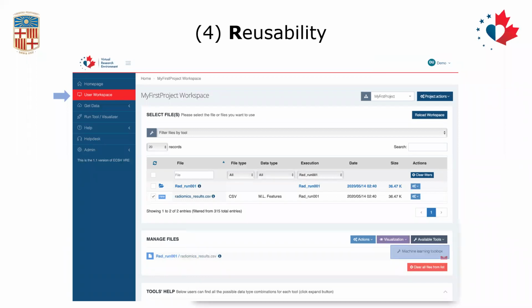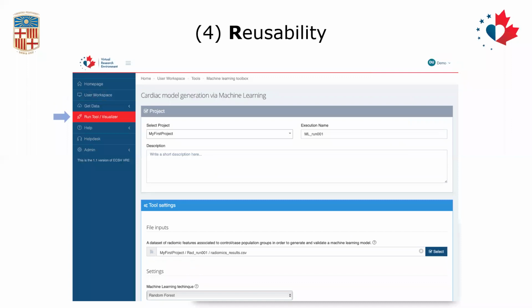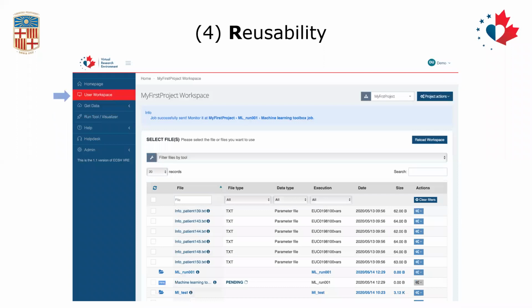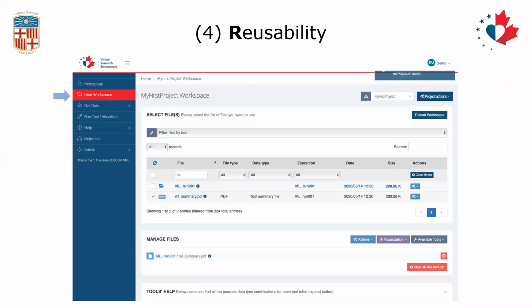And then we can also do machine learning here. We want to build a model that will predict the myocardial infarction. This is a simple example. Same thing, we give it a name, we add it to the computational environment. We select a method, for example, random forest, and then we let it compute. And we obtain the result as a PDF in this case.